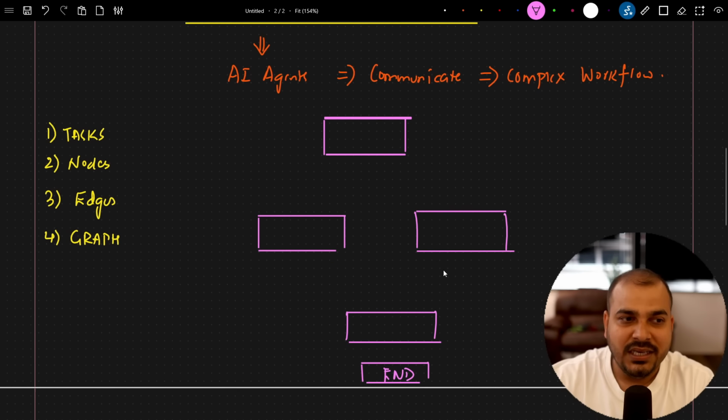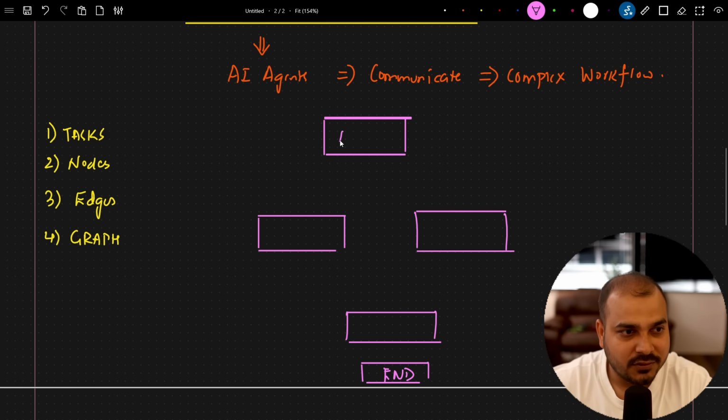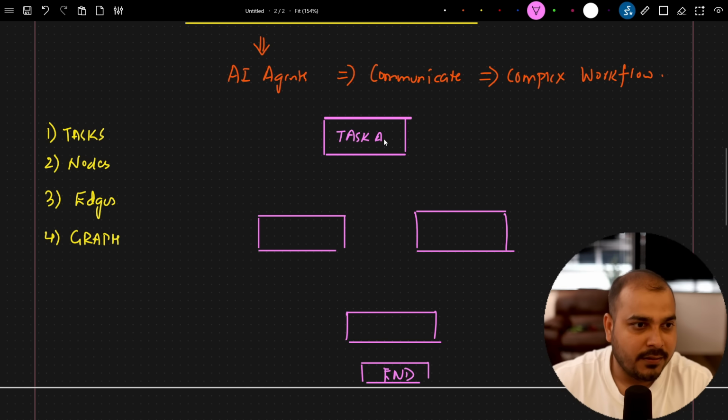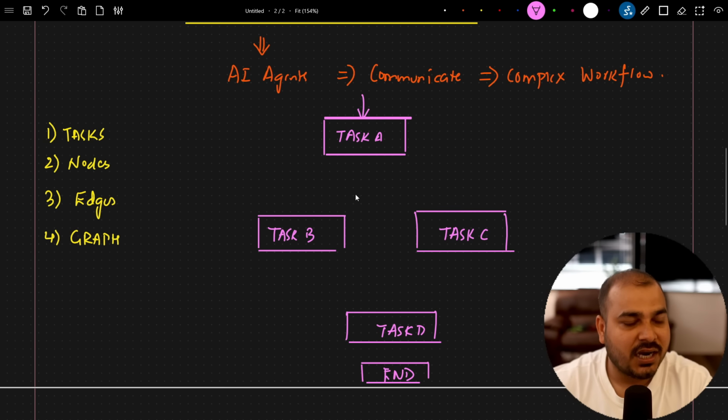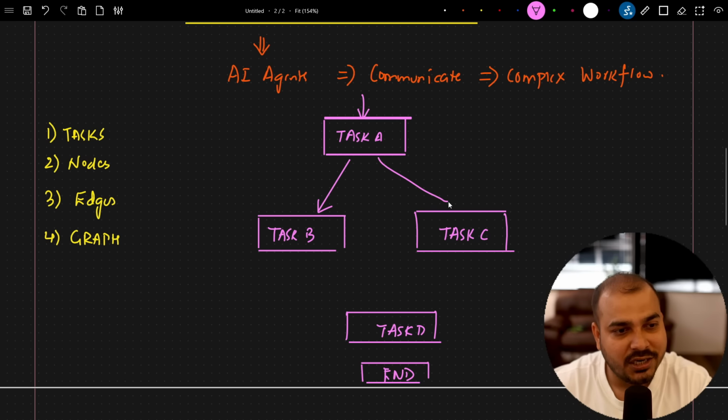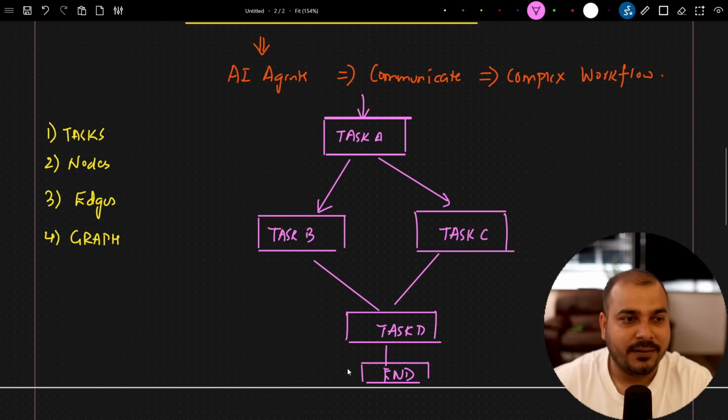Now, each and every task over here. So let's say this is my task A, this is my task B, this is my task C, this is my task D. When we talk about this kind of task, we start over here. There will be a conditional edge. Then we go to task D. Then finally we go to end.